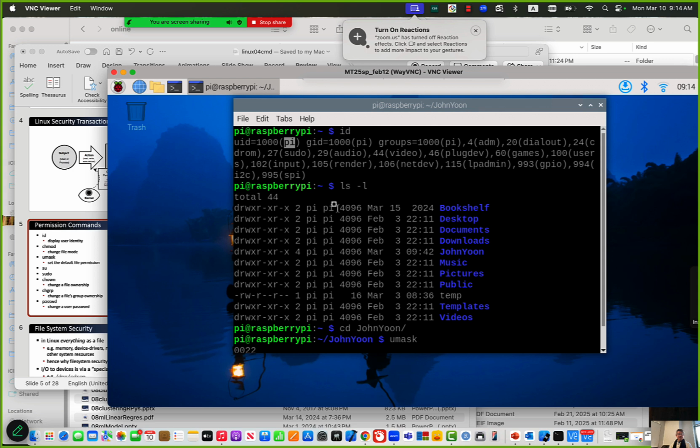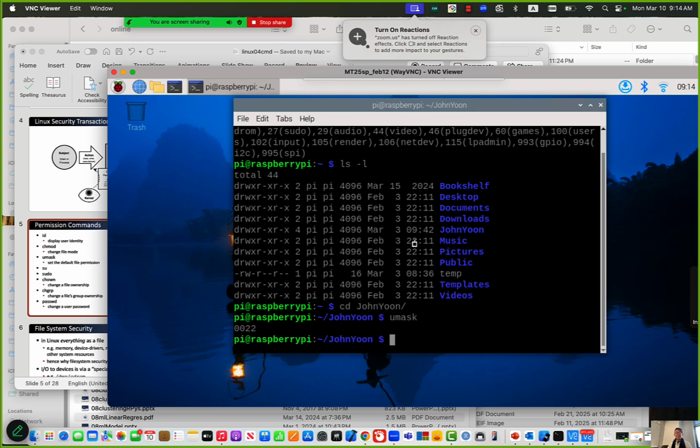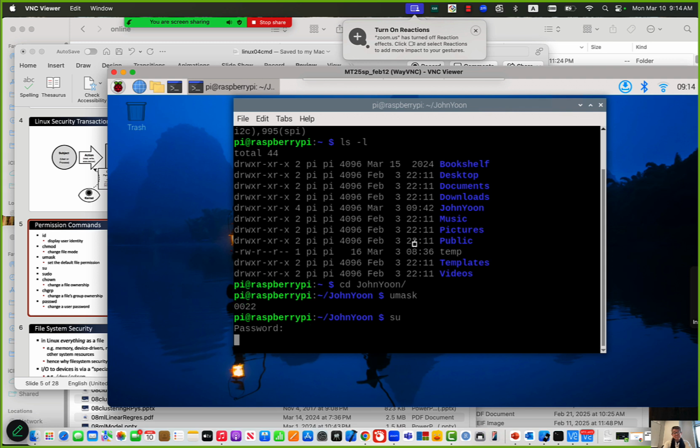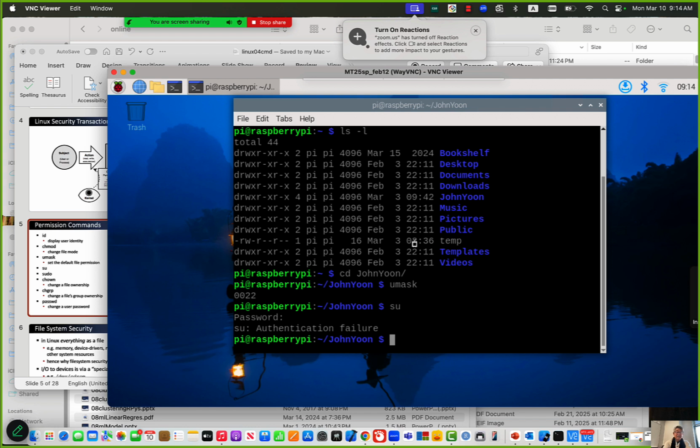Do you have some type of super user privileges? Yes, you have, because you have sudo. Okay. Are you a super user? You are not, right? There are some limited ones. But if you do su, then you are the root. It requires the password. Let's see. Failure, right? I do not have the super user password.